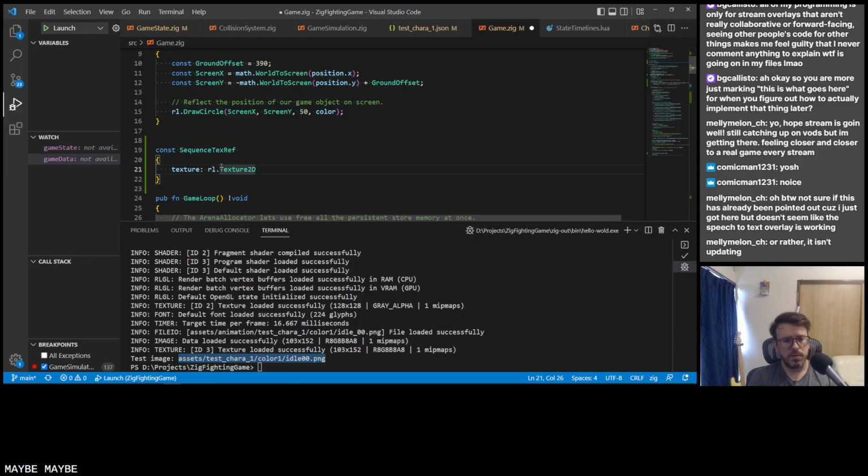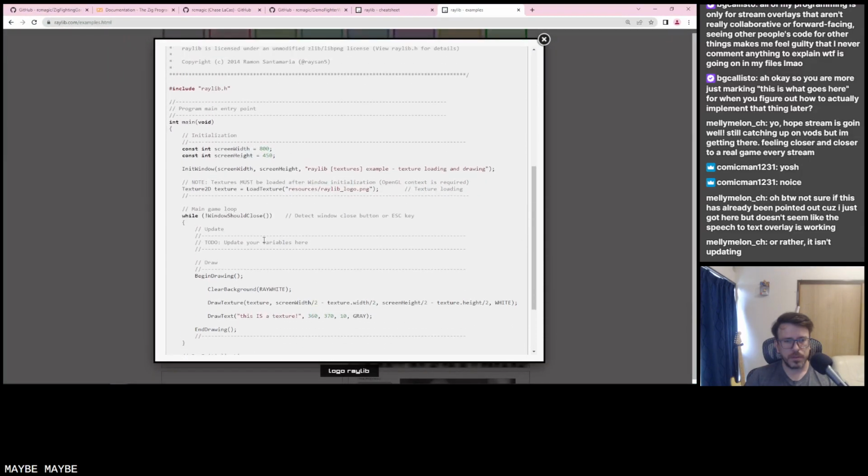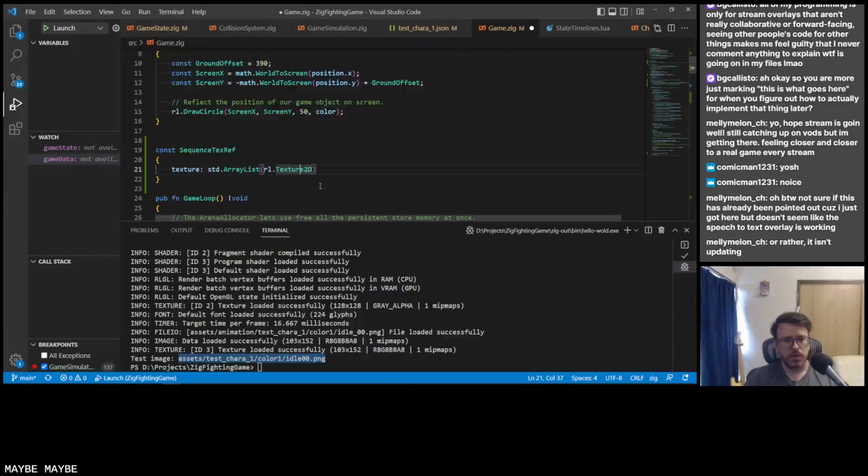What else do we need to reference to? Well, actually, we want a list of textures, right? That's pretty much what we want. So we want a standard array list of these textures, which I believe will just be a pointer. I don't know what this actually ends up being in Zig. So we look here. It's actually just a texture 2D struct. Okay. So yeah, we'll just store it here like this. And anything else we need in a texture reference.